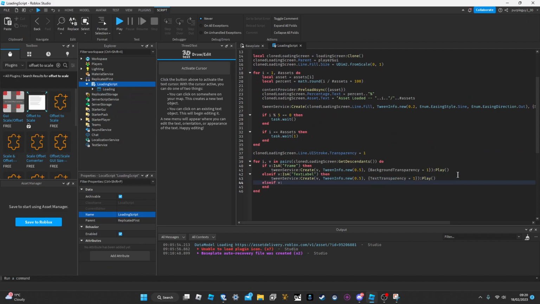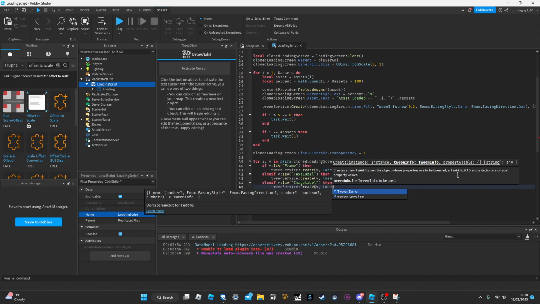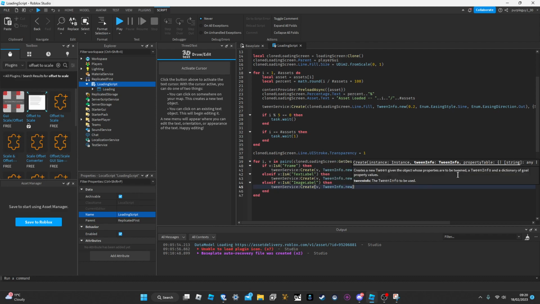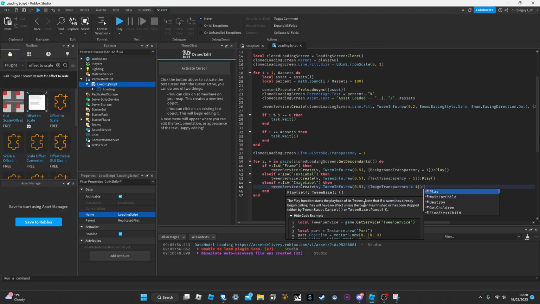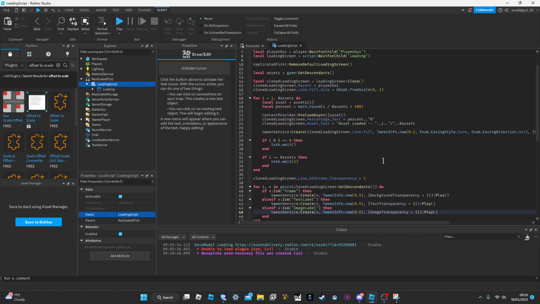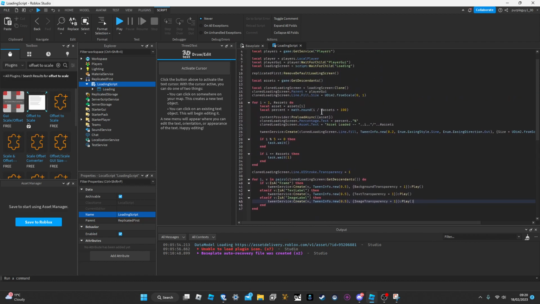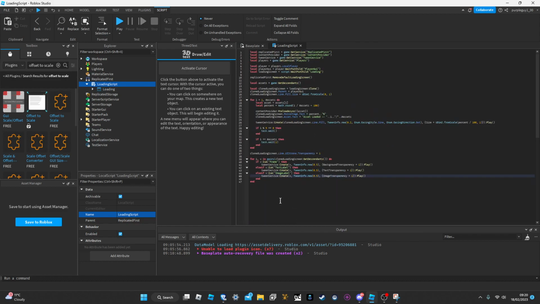Else if v is an ImageLabel, then TweenService:Create(v, TweenInfo.new(0.5), curly brackets ImageTransparency this time equals 1, and then colon Play. And that should be it. This is all the code you'll need right here. Pause if you want to, if you missed anything out.